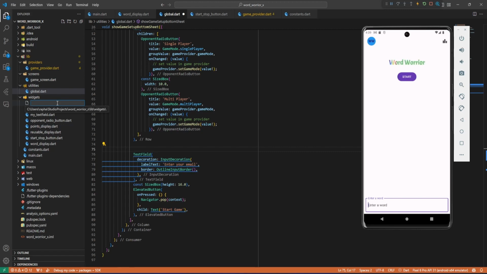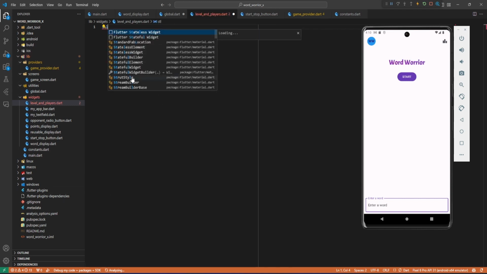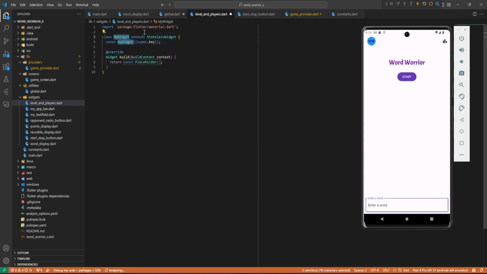Let's name it level and players dot dart, and then we're going to create a stateless widget. Why is it not coming? We just need to type STF like that, and then we want to name it level and players. This one also we need to pass the game provider.